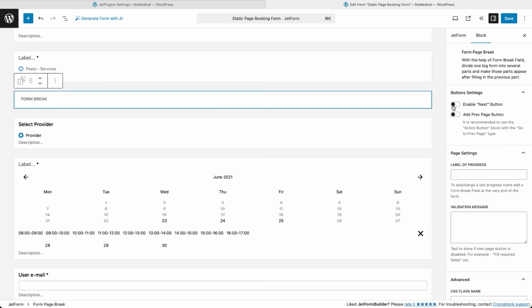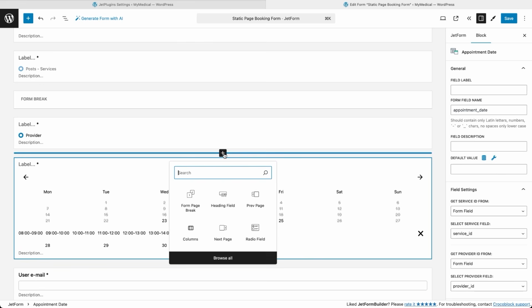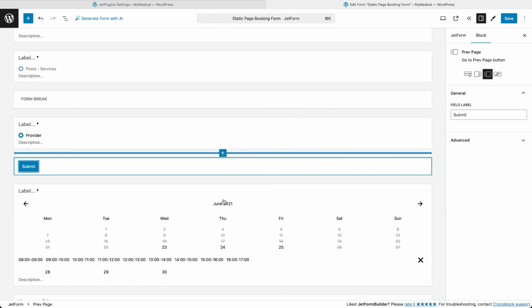Next, let's look at the appointment provider field. Being an appointment-specific block, its settings are a bit different from the service selector. The source for its options is set in the block settings panel on the right. By default, it pulls provider IDs based on the selected service, using that field's name as the reference. We'll enable the custom template option here too and create a new listing for doctors that shows their portrait and name. As with the service field, also enable the switch page on change option to allow automatic step transition after selection. This time, before adding another form page break, I'll also add a previous page block.